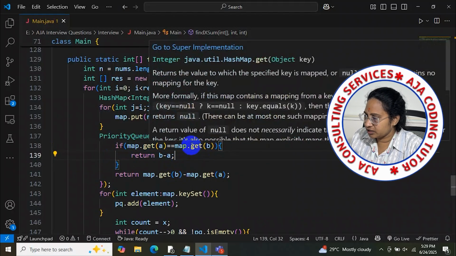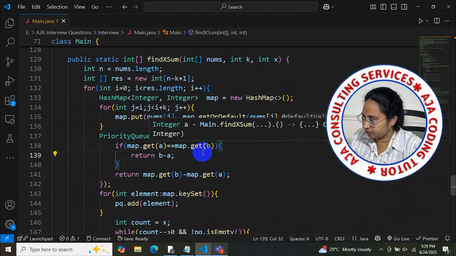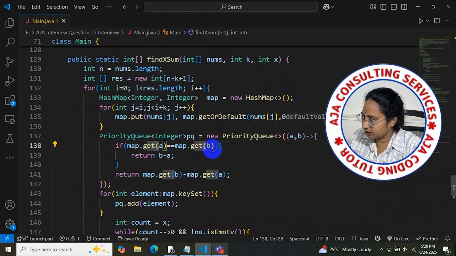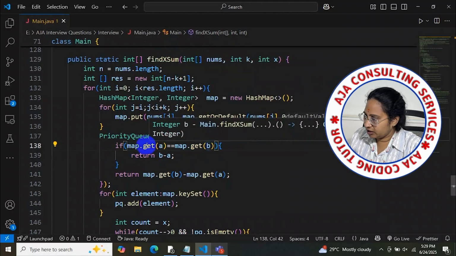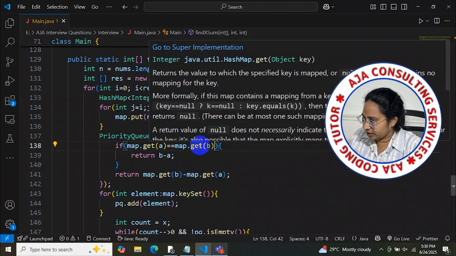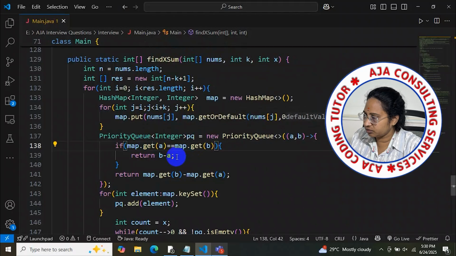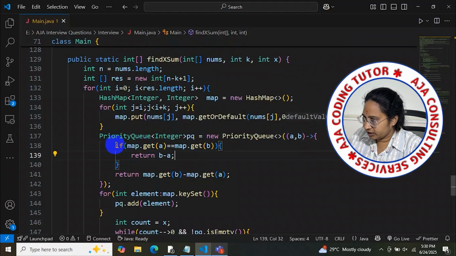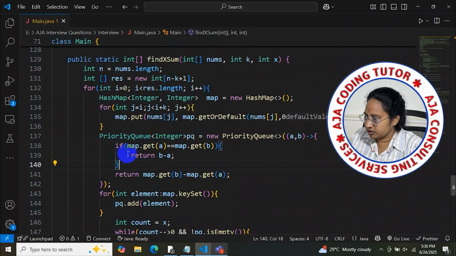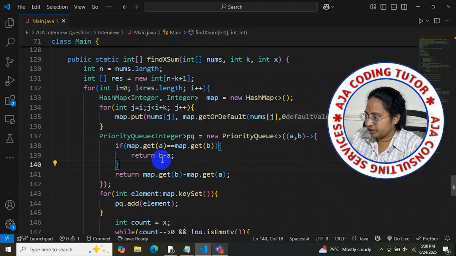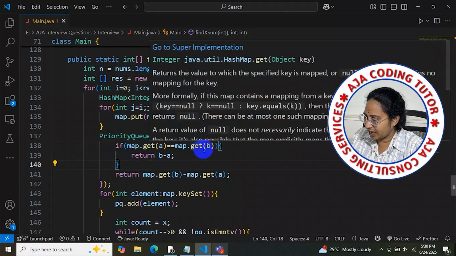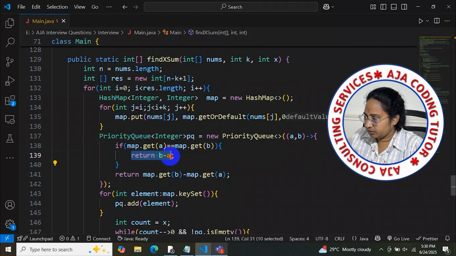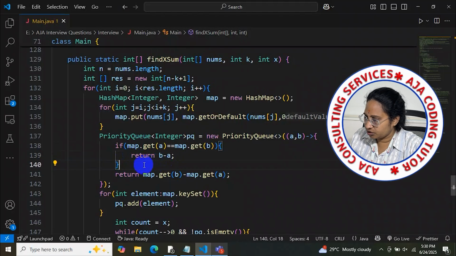Say suppose I have elements 4 and 5. The frequency of element 4 is 4 and the frequency of element 5 is also 4. As both are equal, I have to retrieve only element 5 because it is higher than 4. In that context, I have written this code. So to get the highest element when the frequencies match, I have written B minus A so that it sorts in such an order.